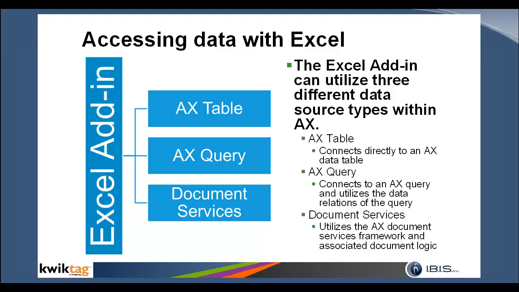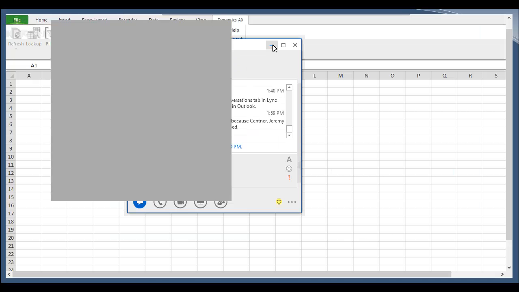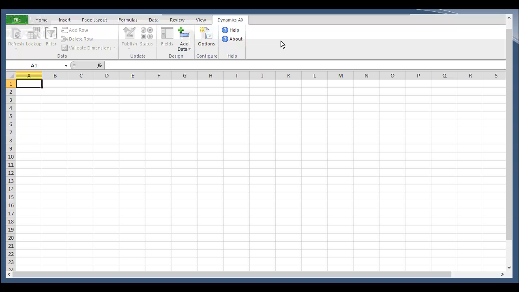I'm now going to switch over to the Excel add-in. So again, using the Excel add-in, you're going to have the same interface you usually see with Excel. But what you're going to have at the top in the ribbon bar is a Dynamics AX tab specifically for the add-in. First thing you're going to need to do before using it is come into this design group and this add data button. Here's where you're going to be able to choose your data source for what you're going to manipulate in the add-in.